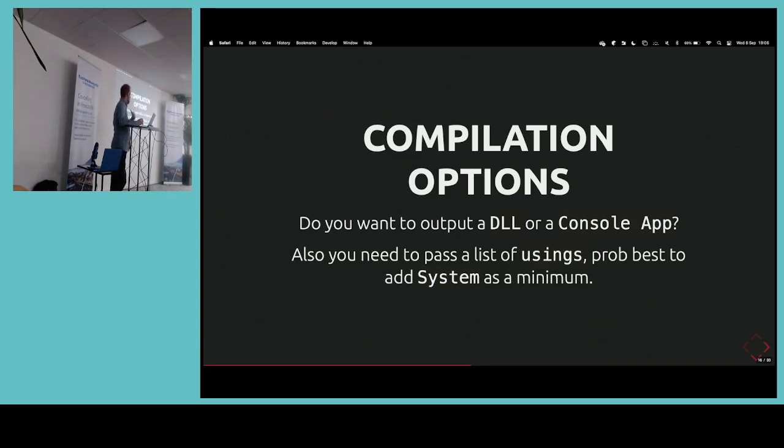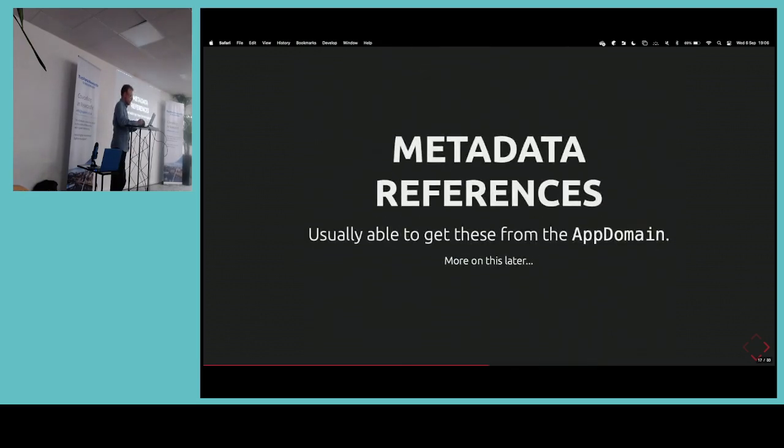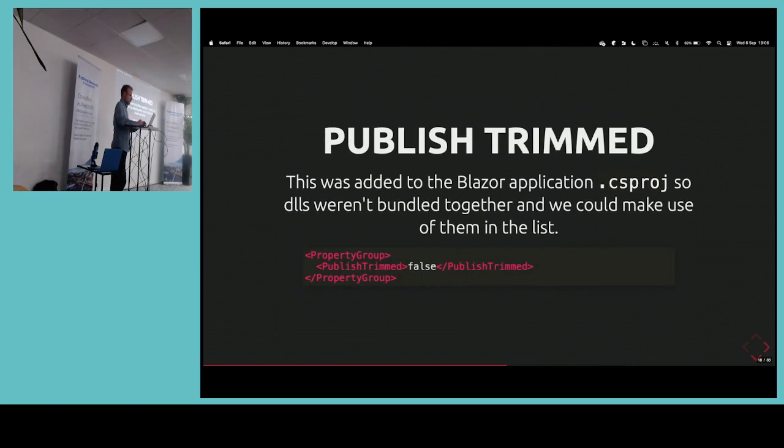You want a list of usings. You probably want System as a minimum, because without System you can't really do anything, and the simplest way is to write a console statement, so pull that in. Then metadata references. We need the different references, like I said, System and anything else we're using. You've got to get them from somewhere. If you're running your code locally on your machine, you can grab them from the app domain. This gets a little bit trickier when you're on the web in a front-end application, because you've not got the DLLs there, as it's in the browser.